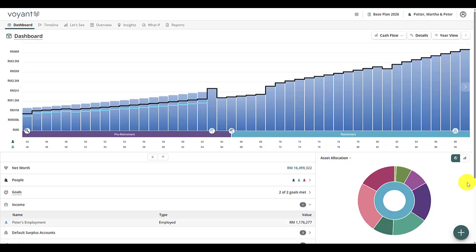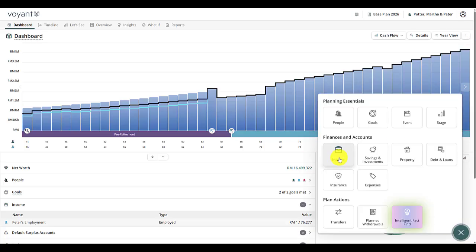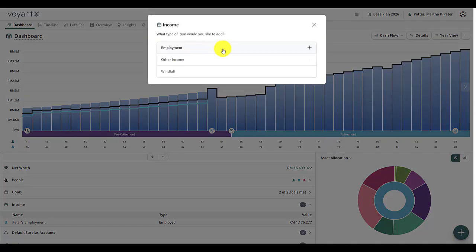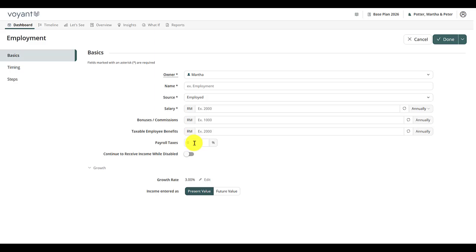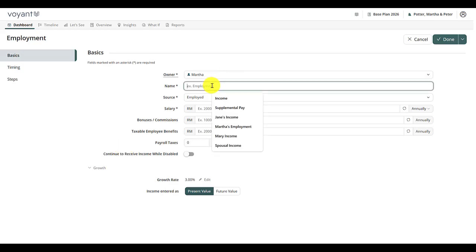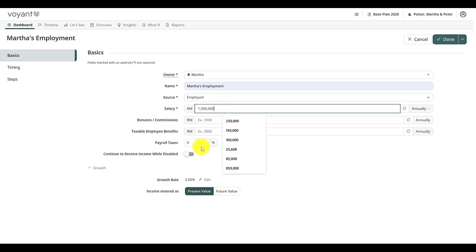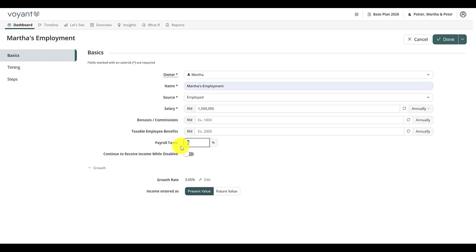I'm going to go to my plus button and we're going to select income. You're going to see this specifically in the employment income option, and you're going to see now an option to enter in a percentage for payroll taxes. So let's go ahead and enter in Martha's employment income. And then we're going to enter in a percentage to model her payroll taxes. So I'm going to use 8%.